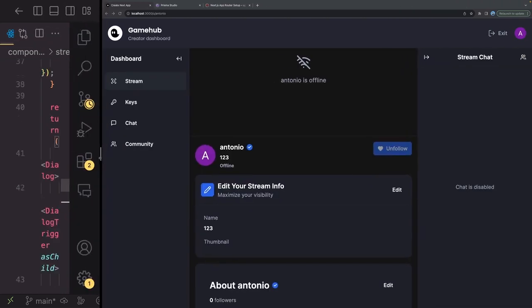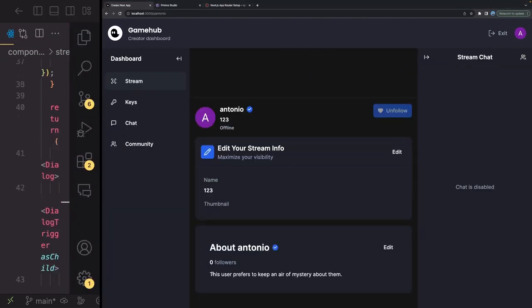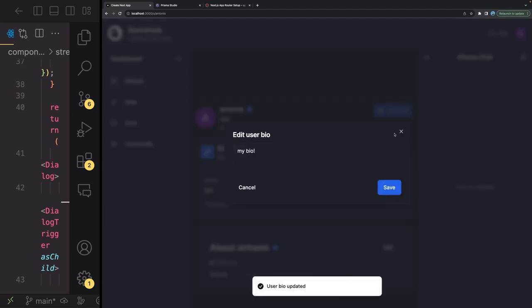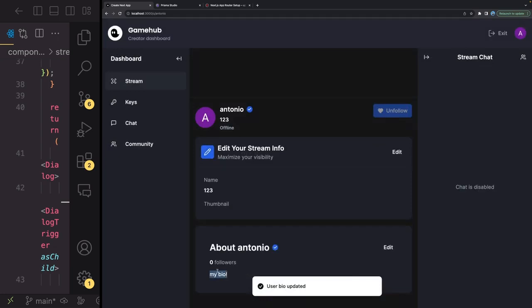And I believe you should already be able to change your bio. So right now it says this user prefers to keep an air of mystery about them because that's what we hard-coded if there is no bio. So now if I change to my bio and click save, let's see if that's going to work. And there we go, now it says my bio.